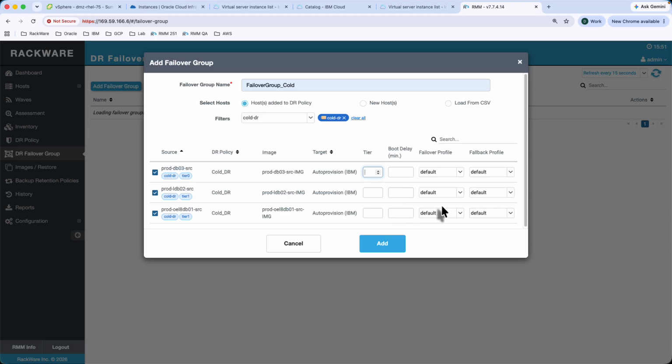We have different profiles we can set up. We're not going to talk about that, but anything you can think of has probably been thought of and can be put as part of this workflow, including plugins and scripts and other things that need to be triggered, all with the single failover group itself. So we'll keep it simple for now. We'll add these three hosts to our cold failover group.